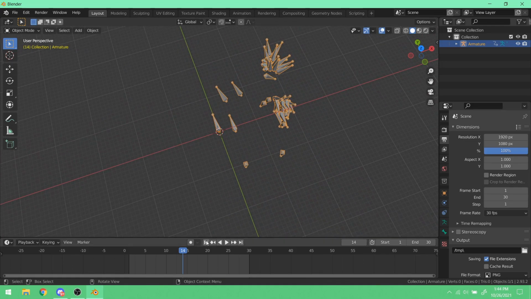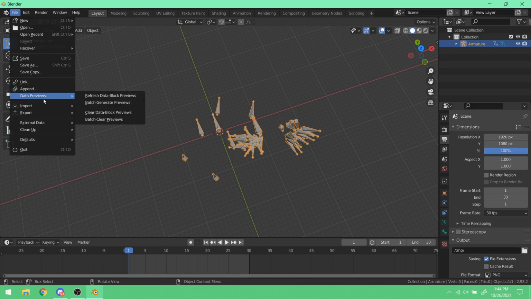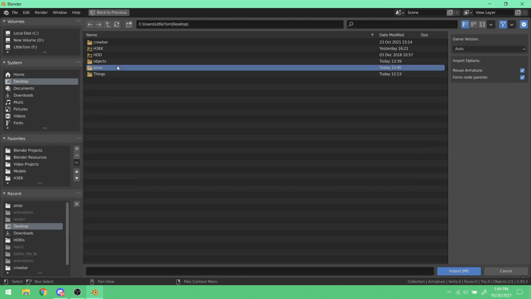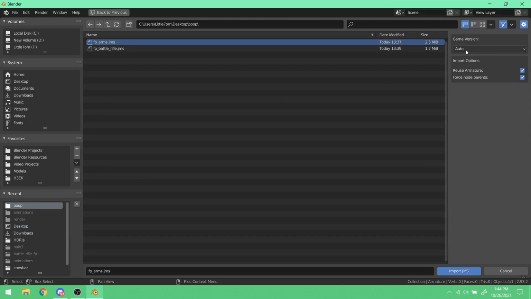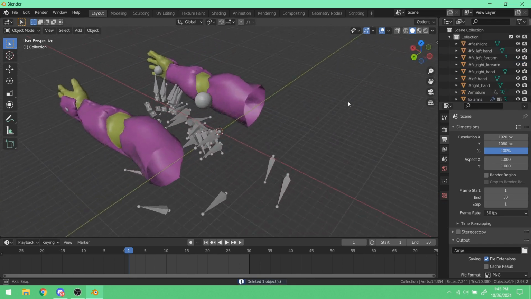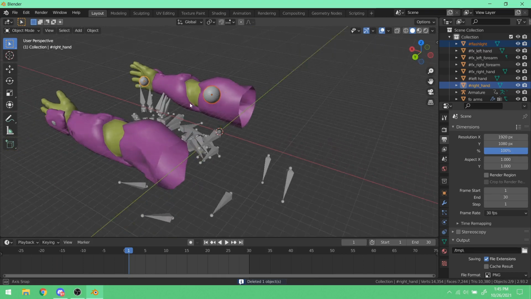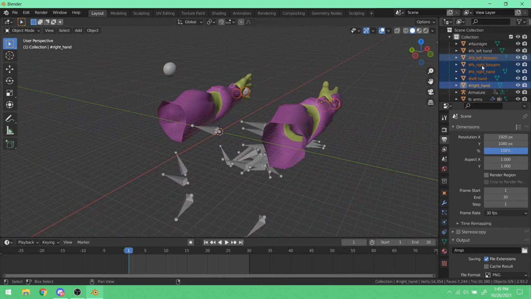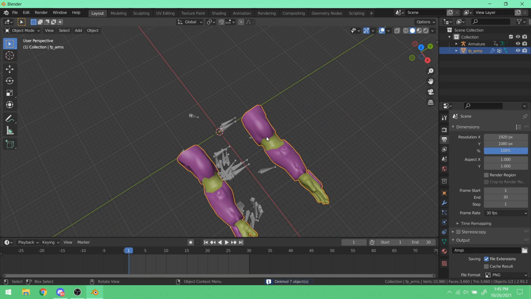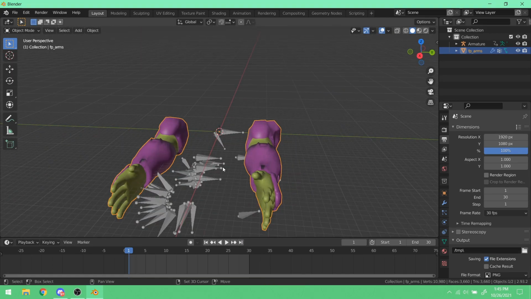Let's import both, let's get the meshes in. So JMS FP arms. We'll do Halo 3. And we'll want to get rid of that armature.001. Delete that. Delete these markers, don't need them. And yeah, we need to parent this.